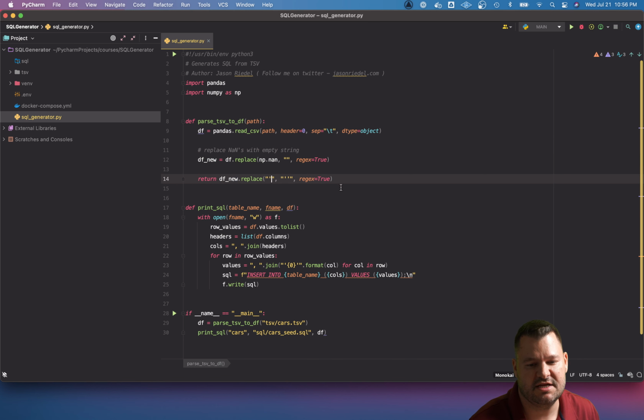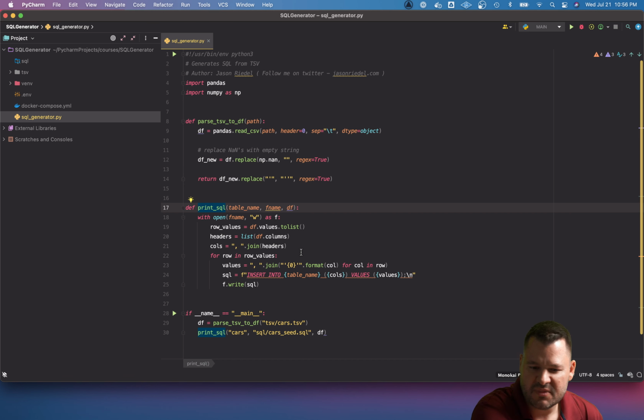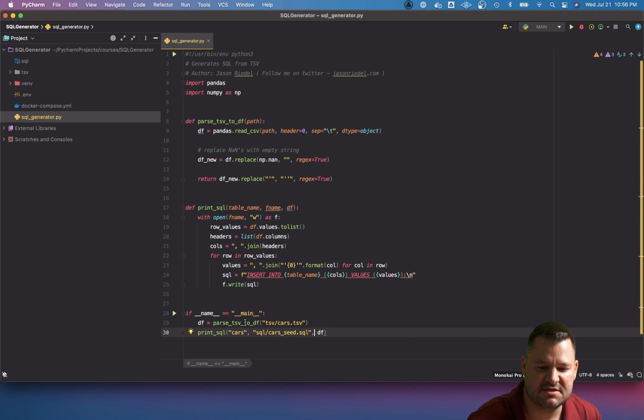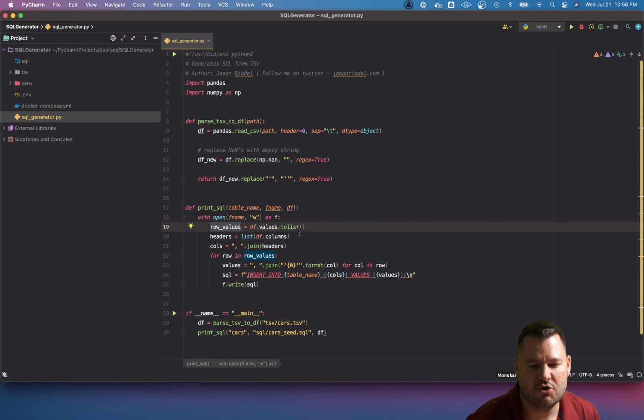Additionally, we're replacing any single quotes with two single quotes, which escapes the quotes for the SQL statements on the Postgres command line or just SQL statements. So the print SQL function, which is called next after the parse TSV to CSV, accepts that data frame. And then we open a file and we go row by row in that data frame, and we actually end up joining it and make it a CSV again.